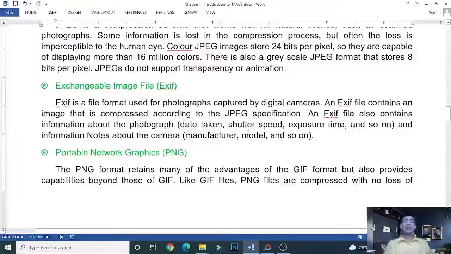EXIF is a file format used for photographs captured by digital cameras. An EXIF file contains an image that is compressed according to JPEG specifications. So, just like JPEG, okay? An EXIF file also contains information about the photographs. It may contain the date taken, shutter speed, exposure time, and others, and information notes about the camera, the manufacturer, the model, and others.